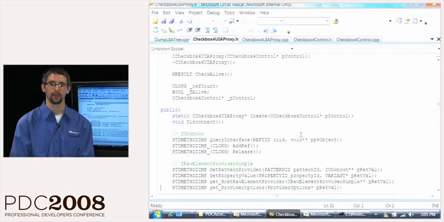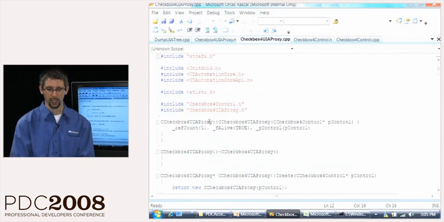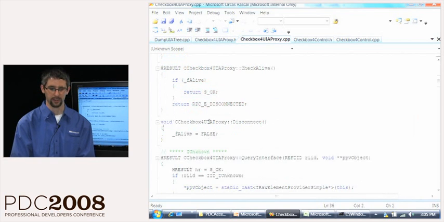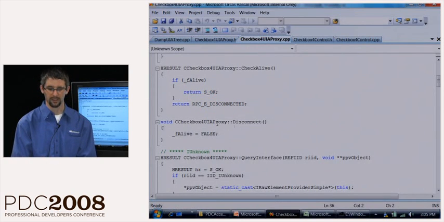So I won't have time to walk through the full implementation, but just to show you some highlights, we've got a check alive function that if the object isn't alive, the correct thing to return is RPC disconnected, the error that indicates the control doesn't exist anymore. And then the control, when it's being closed, will call the proxy's disconnect method to set fAlive equals false. This isn't the only way to do it. This isn't a standard. This is just the way we did it, but it's a pretty reasonable way to go about this problem of lifetime management.